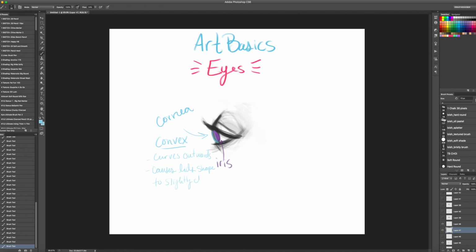This is important to keep in mind because the cornea can change the shape of the lid depending on which way the eye is looking because it sticks out further than the sclera. So when you're drawing your eyes in profile view, you don't want your eyeball to be flat.